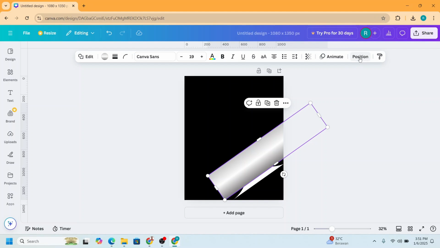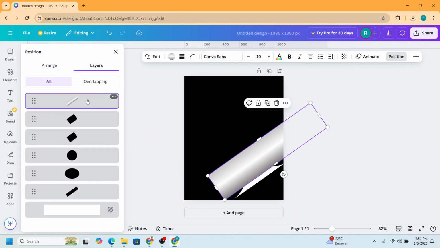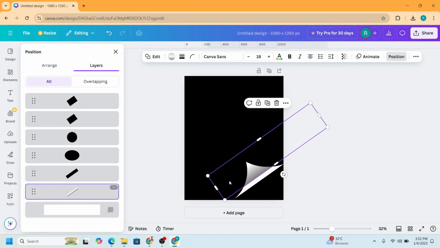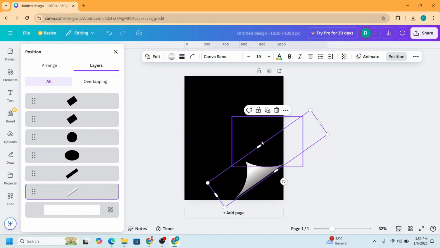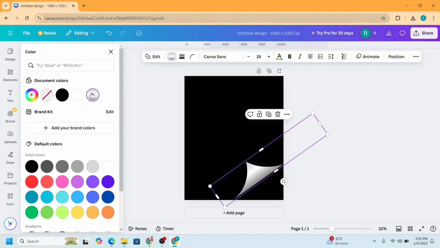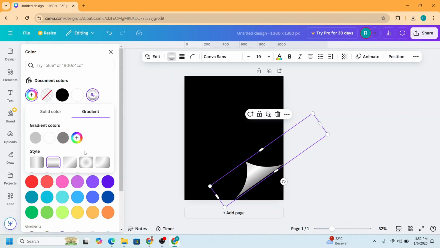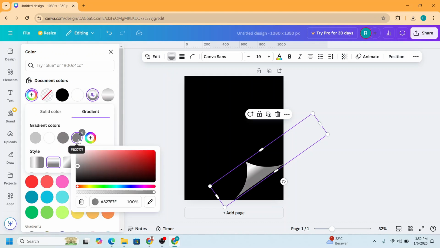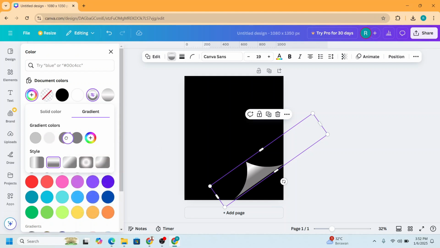Okay, and then select it and go to position, layers, and move it behind everything. And then place it here. Reduce the height. So now you have the light effect here. And if you want to move this white to the bottom, just click again this color button, click here, click one more, and then add a new color. And then just move it to the third. Like that. And you can also change it like this.